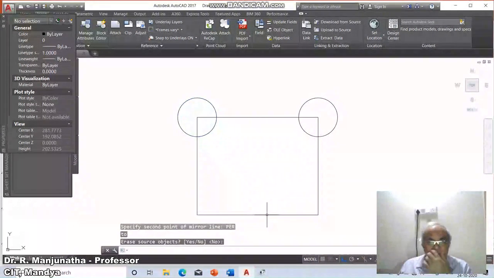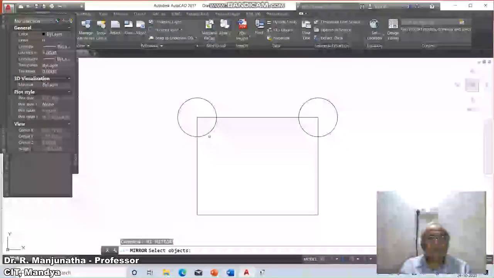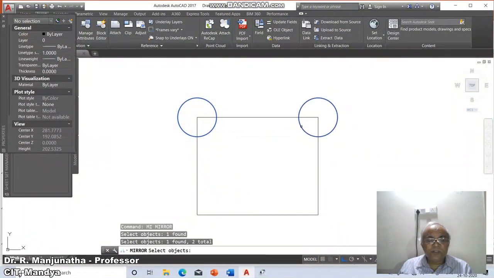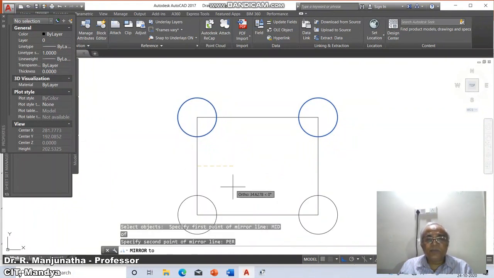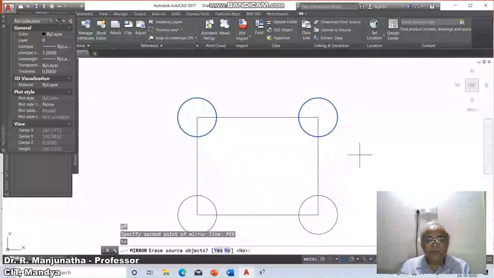I will say no. Now I want to draw one more circle here and also one more circle here. Then I will say mirror, select objects, you select these two. So what should be the position of the mirror line? I want to keep the mirror line in this position so that the distance from the source object to the mirror line is the same as from the mirror line to the new object. So for the first point of the mirror line, I will consider the midpoint of this, and then perpendicular to the horizontal line.